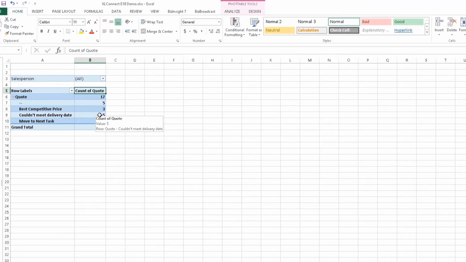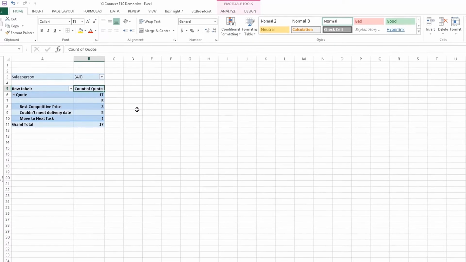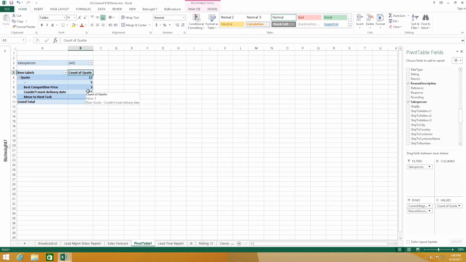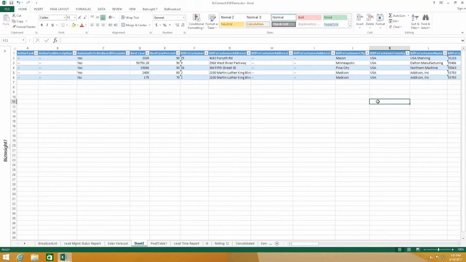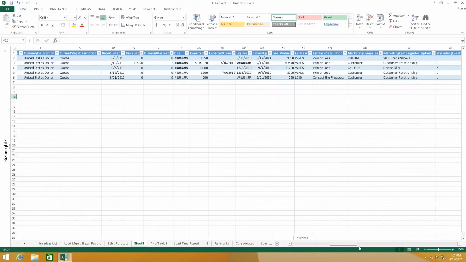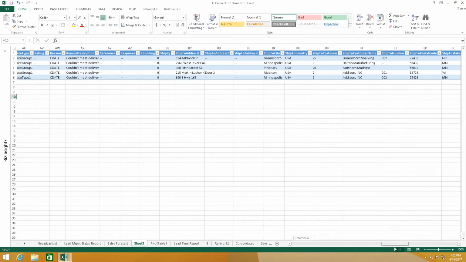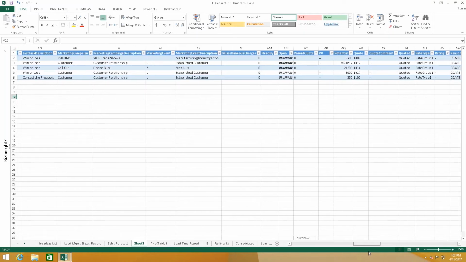Fortunately, with Excel Connect, the data is already at their disposal. By clicking the result, a list of the corresponding records is immediately opened and ready for review. The first thing that they would like to do is find out what parts are being quoted.